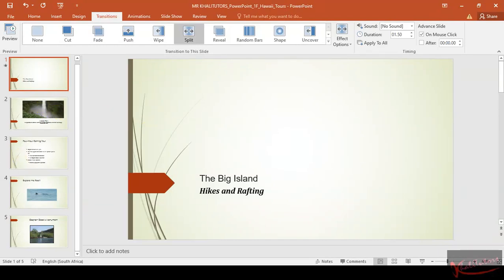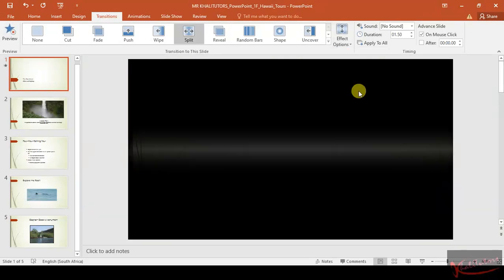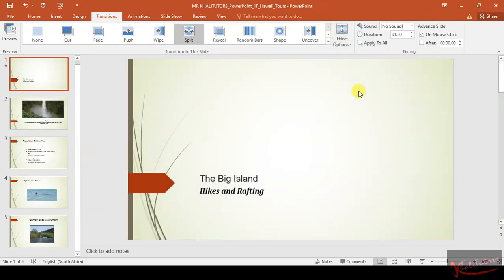They said after applying the split transition, we need to change the effects option to horizontal out. This is where you get your effects option. Click on the drop down menu and look for horizontally out. It's actually on your third option. Click on it and now it has been applied.